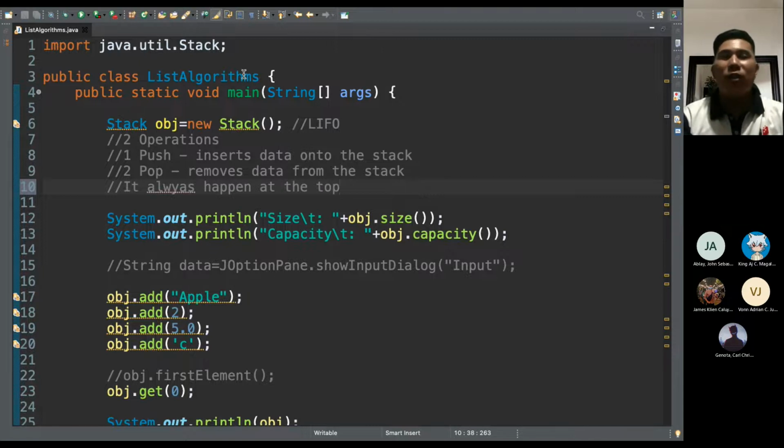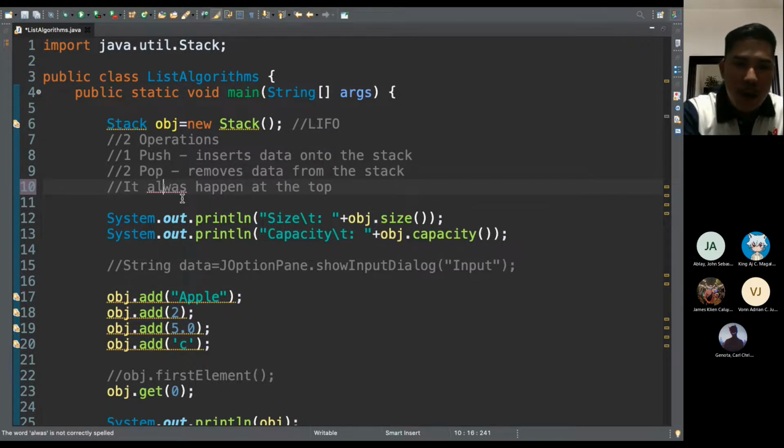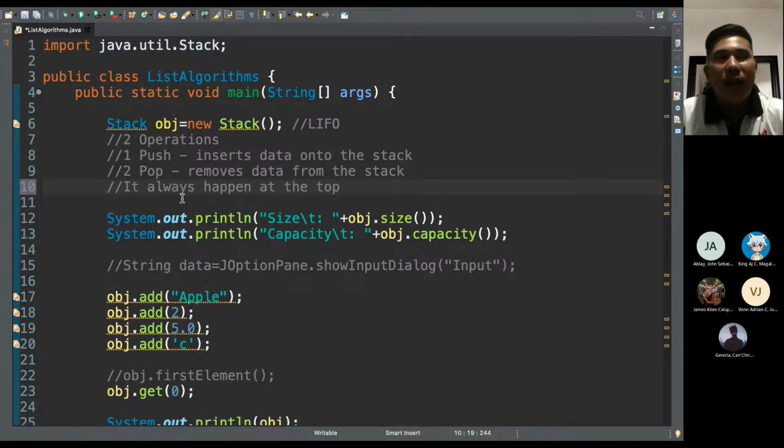So, insertion happens at the top, always. My keyboard is wrong, I should buy a new one. Always. Okay. And then pop also happens at the top. So you add at the top, and you delete at the top. Okay? So that's not the same case as with vector and array list. So this is what we will model or simulate to create an ADT, so that we understand data structuring better.